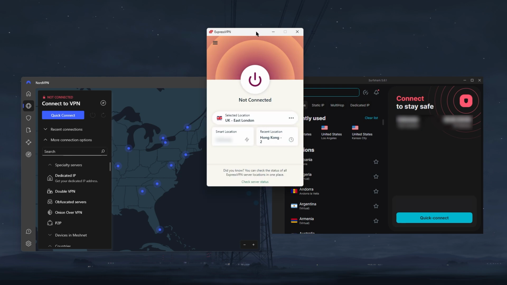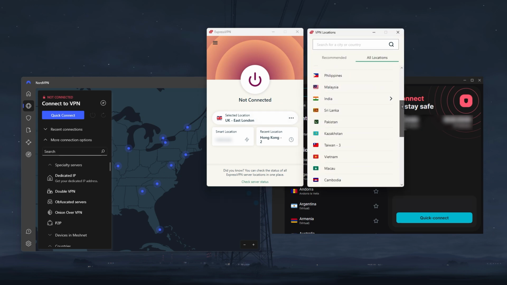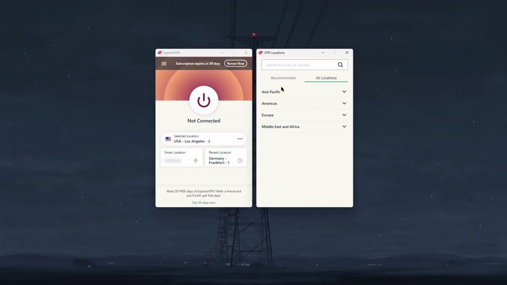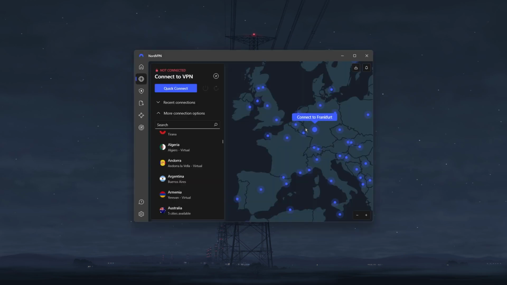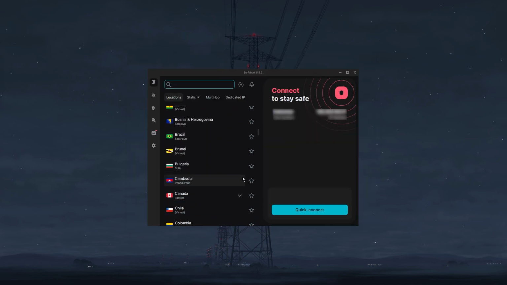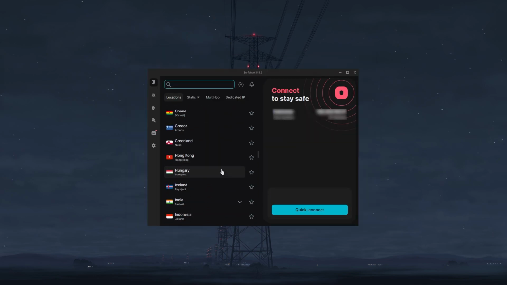The first thing you'll notice is the UI and the way that the locations are displayed. Of course, every VPN is going to have a list of locations because in order to connect to a VPN server, the first thing you're going to need to do is select a location. Express's list is sorted by continent, so it's pretty easy to find what you're looking for. And with Nord, you have a map design that's pretty intuitive. And you also have a list that you can search through. And with Surfshark, you also have a list. And I'll go over the process of how to connect to a server location in just a minute.